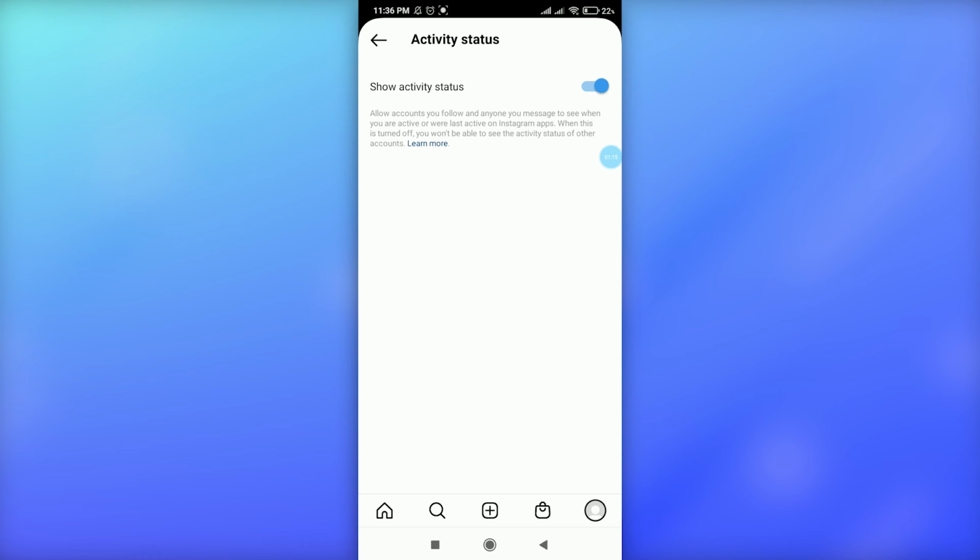Now here it says: allow accounts you follow and anyone you message to see when you are active or were last active on Instagram apps. When this is turned off, you won't be able to see the activity status of other accounts. So by turning it off, no one can see you when you are online, and you can neither see anyone from your follower list who is online. So simply, this is how you can turn off your online activity status.